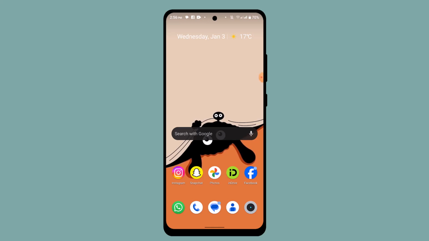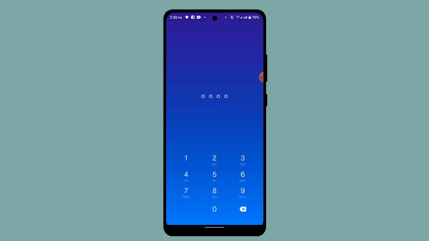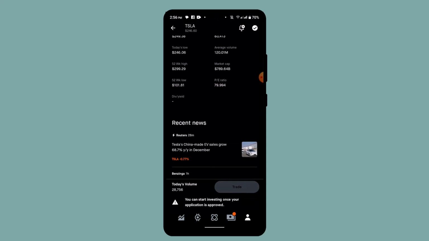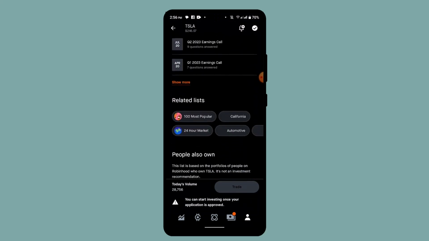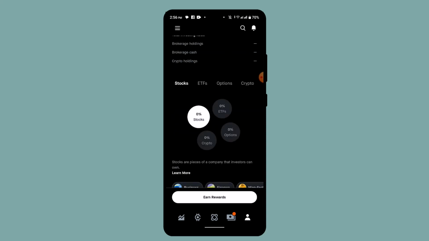Today in this video I'm going to show you how you can trade in Robinhood. In order to trade in Robinhood, the first thing you'll have to do is log in. For that, open up your Robinhood account, enter your passcode, and it's going to direct you to the home page. While you're on this page, go ahead and select the profile icon located in the bottom right hand corner.